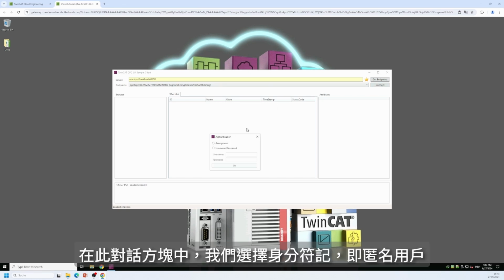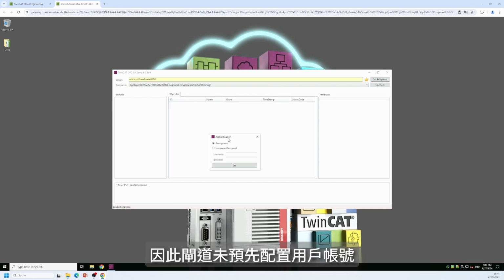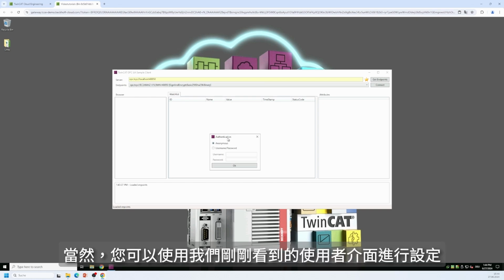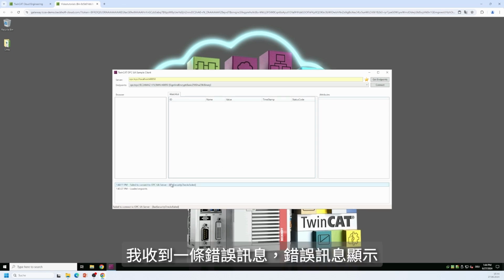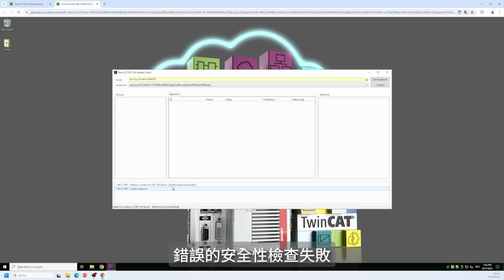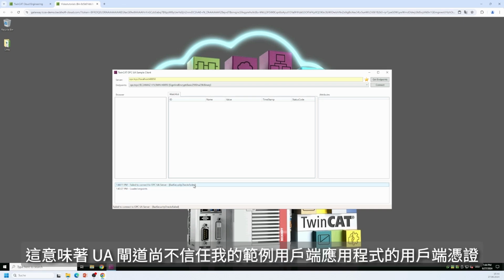In this dialog box, we select the identity token, the anonymous user. The gateway is not pre-configured with a user account, but of course you can configure that using the user interface that we have just seen. I select the anonymous user, click on OK, and I get an error message. The error message says, failed to connect to OPC UA server, bad security checks failed, which means that the UA gateway is not trusting the client certificate of my sample client application yet.